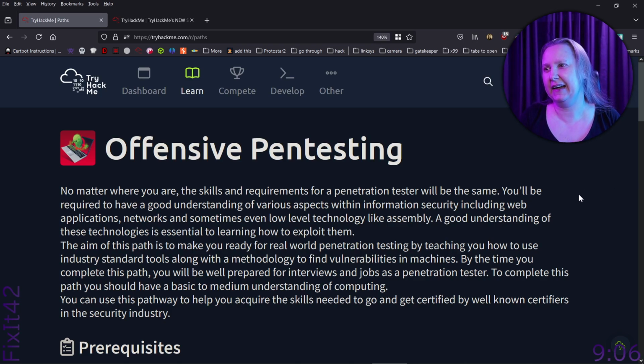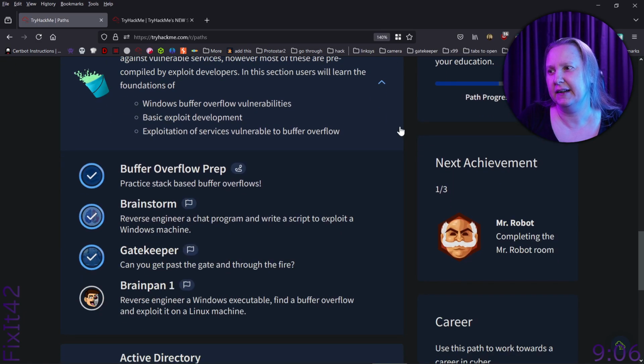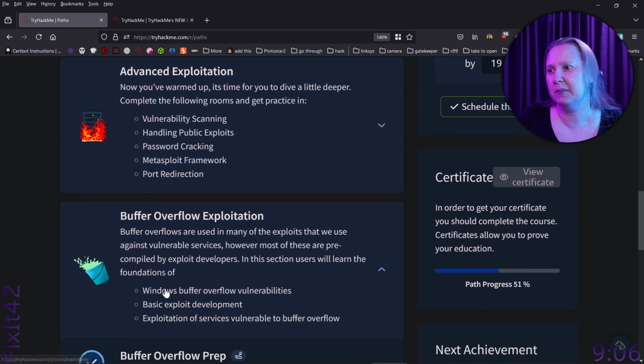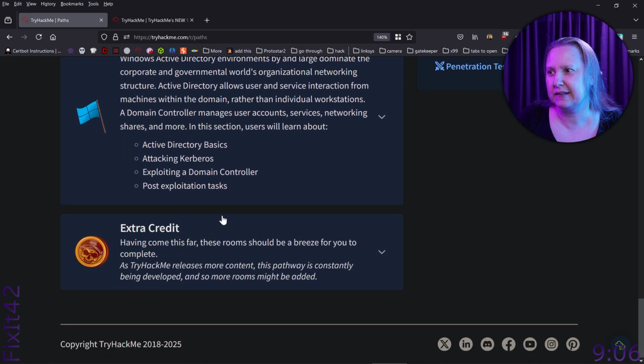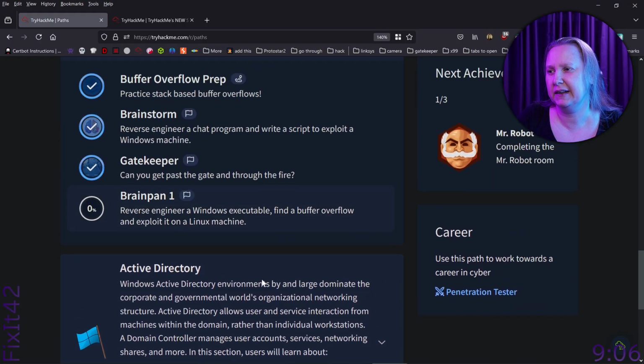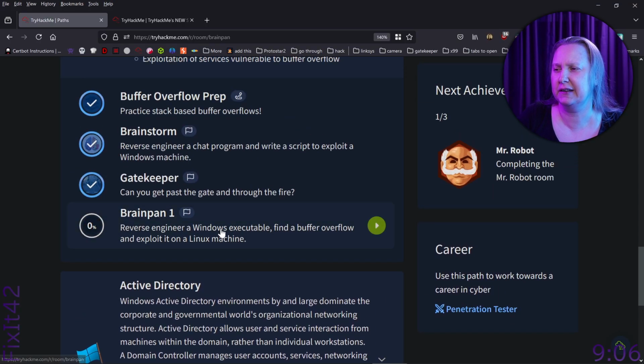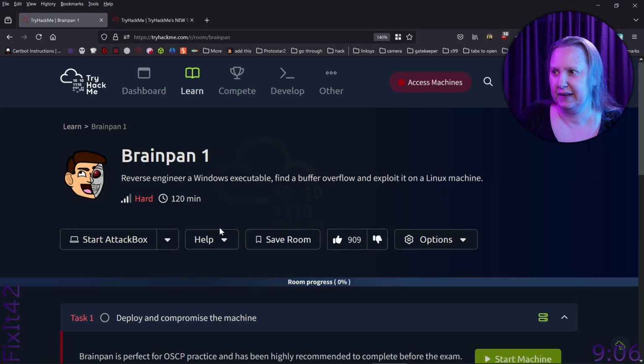So, today we're gonna continue on the path of offensive pen testing, and we're almost finished with the buffer overflow section. So we're gonna do this one, then it's Active Directory stuff, and lots more fun in this path, really. So, reverse engineer a Windows executable, find a buffer overflow, and exploit it on a Linux machine. That sounds hard, but it can't be that hard, right?